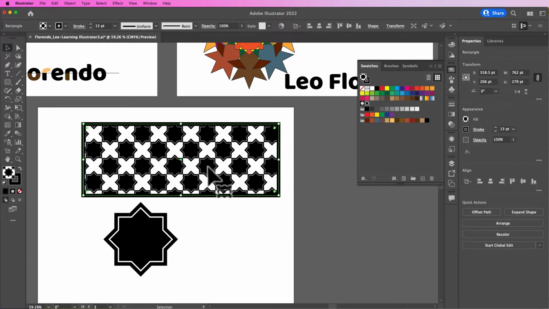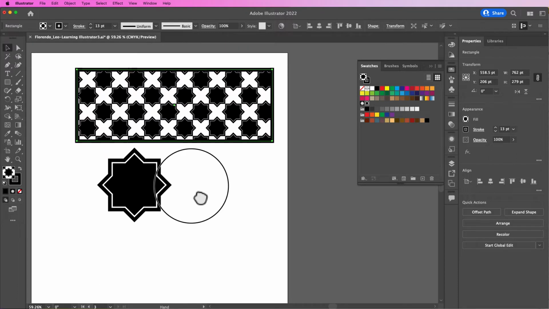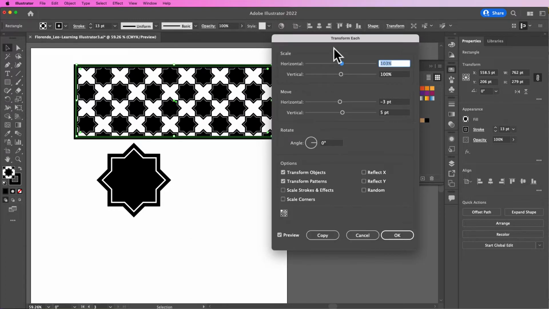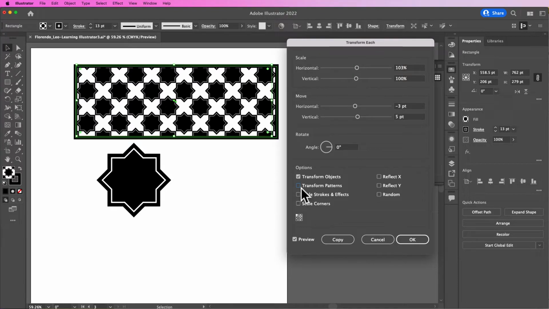This time, right click on your rectangle and choose transform. You don't see that little menu there, so I'm going to raise this up. Right click and choose transform each, this one here. Okay, so transform each. Check this out. We have many more options. So what we want to do is transform the object, but not the pattern. So I want to keep the pattern this size, so I'm going to turn that off.